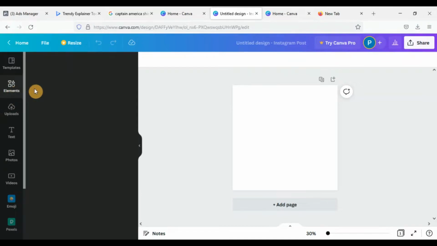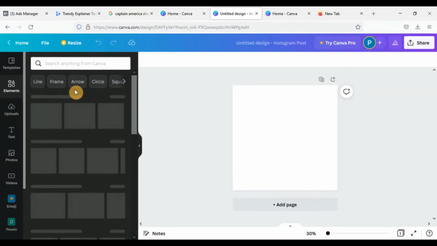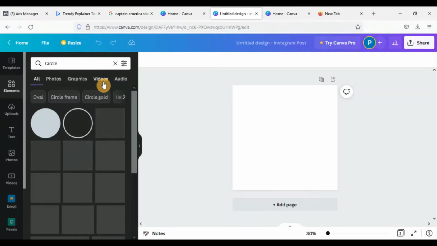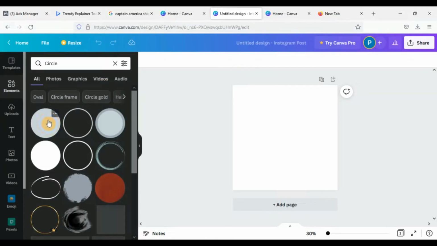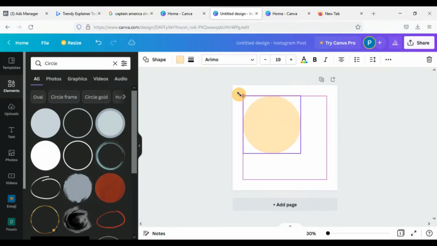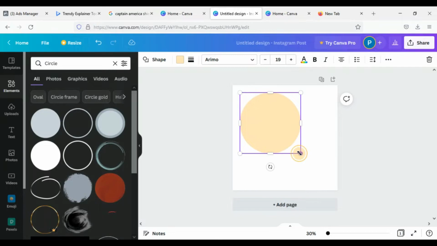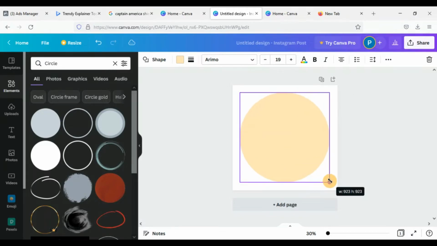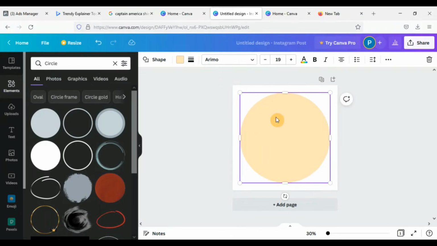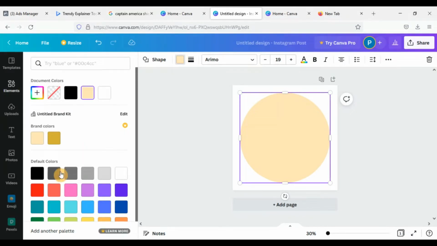Elements, you go under elements, you go to your shapes, and the shape you're going to pick, it's a circle. Do you understand? So you can just click circle here and you pick the circle. You pick the circle, you enlarge it. Let's enlarge it and make it centralized.